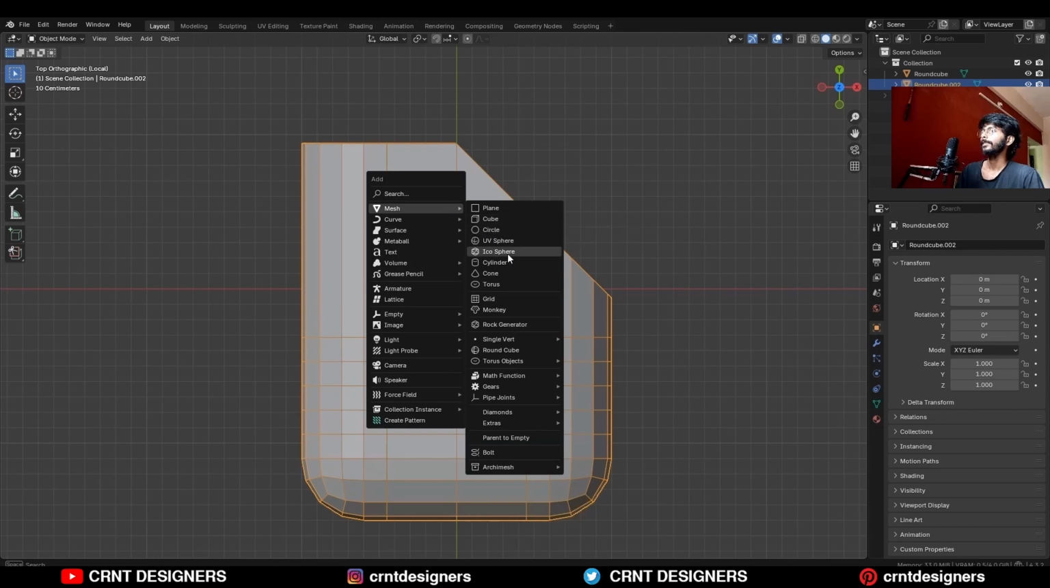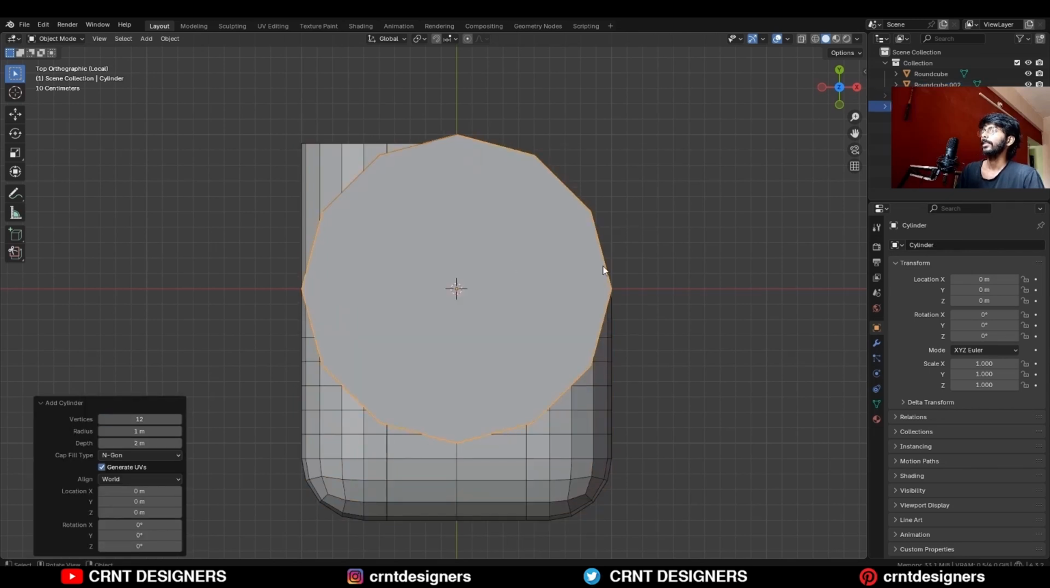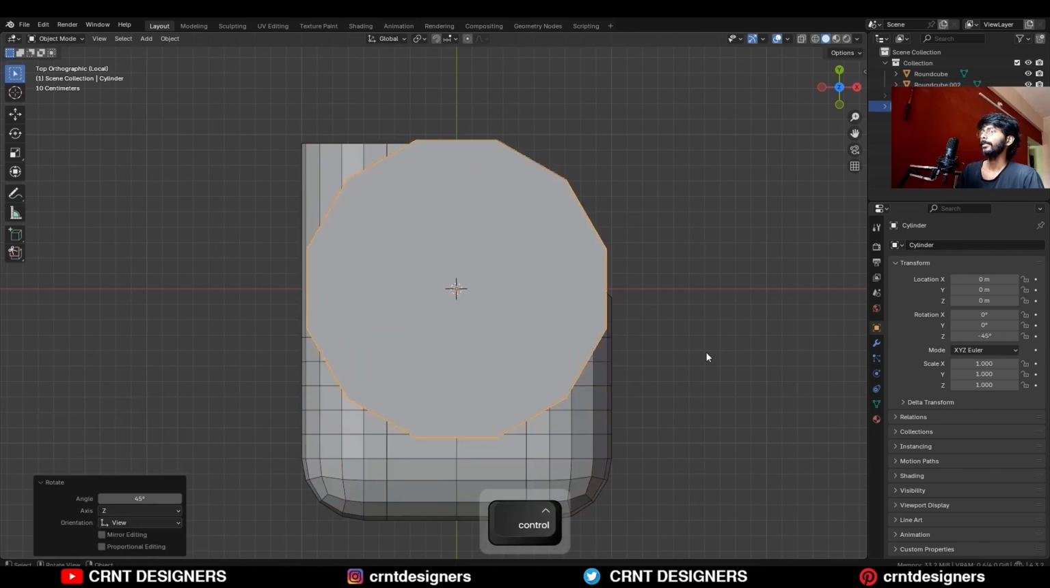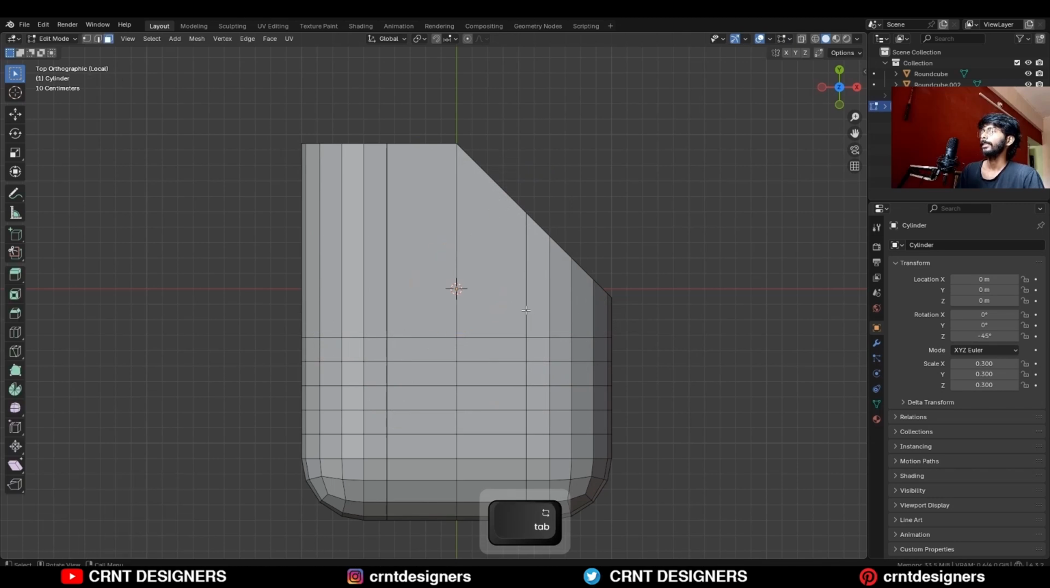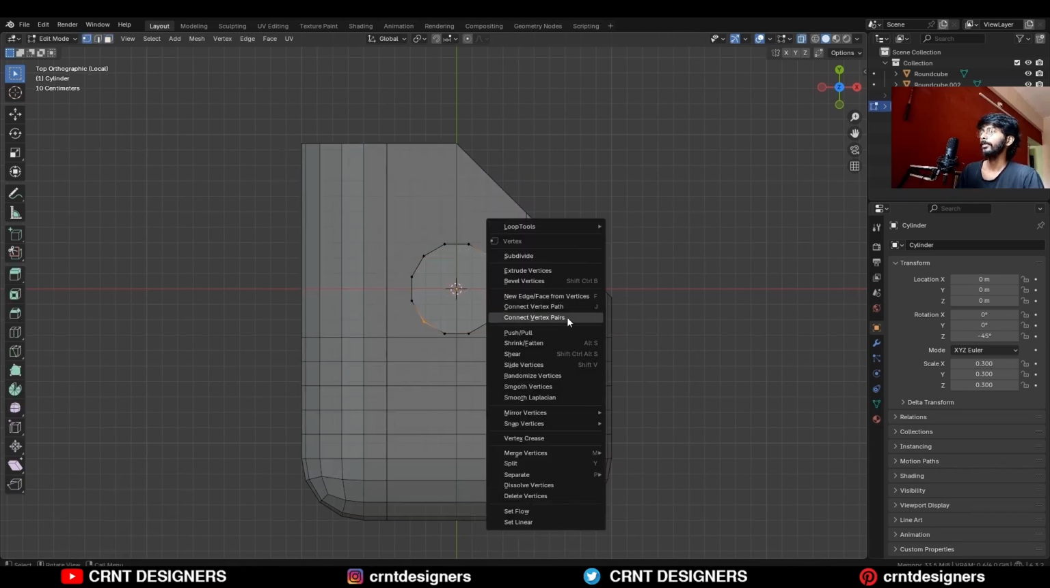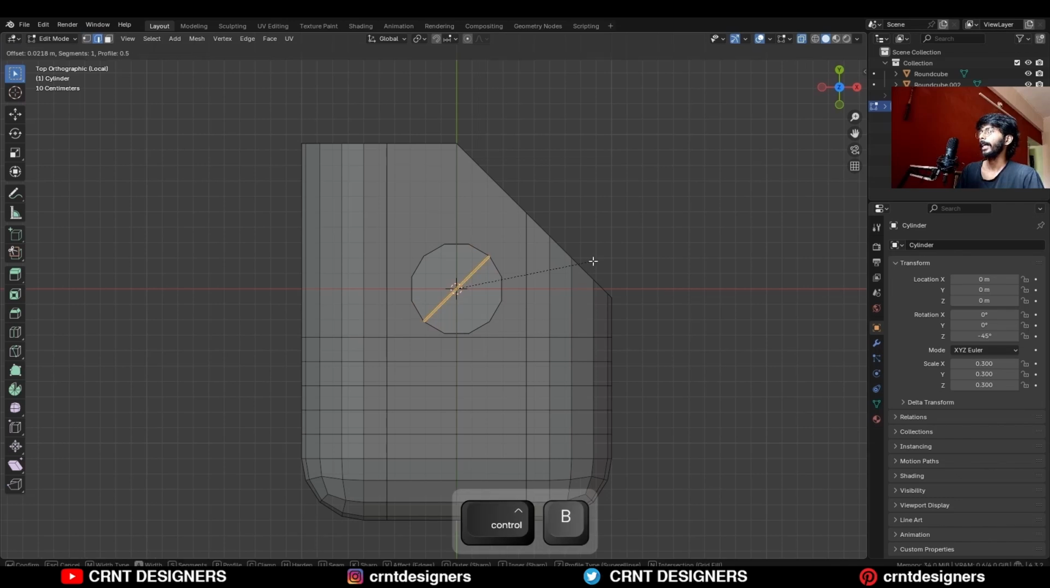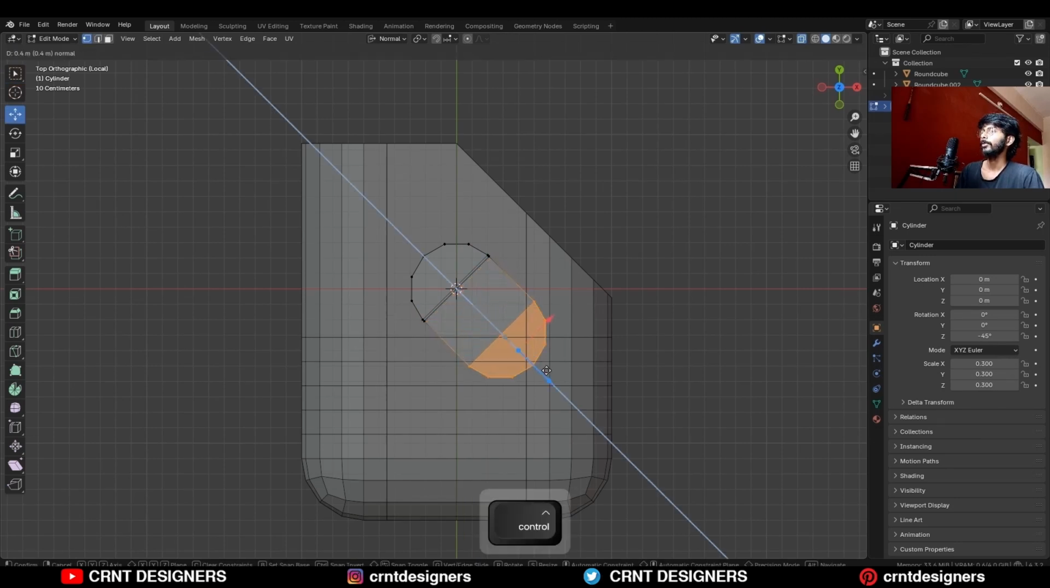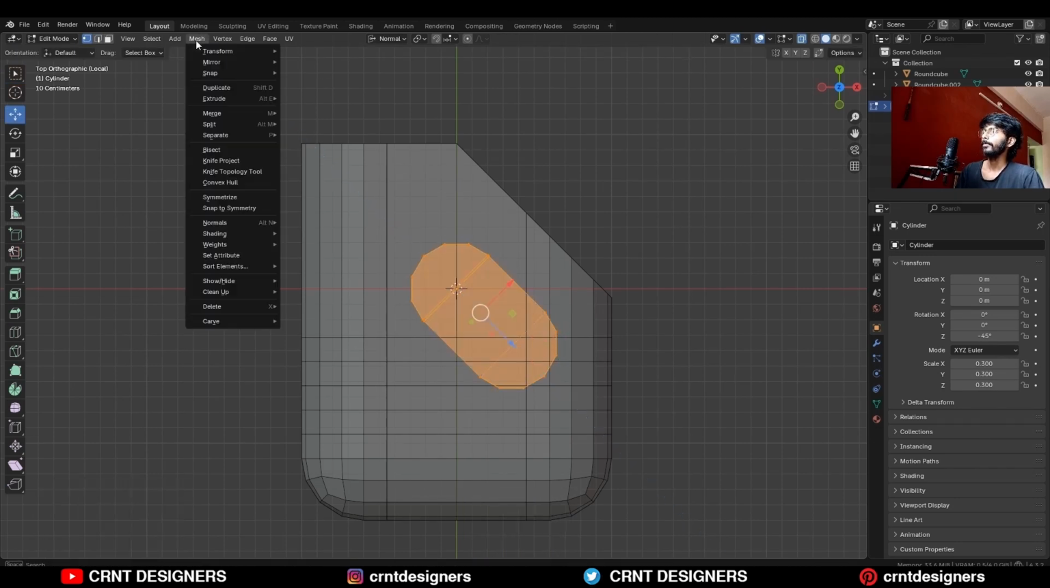Then you need to add a cylinder with 12 vertices. Then rotate it to a 45-degree angle, scale it down. Then go to the edit mode, select these vertices and connect vertex pair. Then select that edge and add bevel on it. Add center segment. Then select these vertices and move them along the normal z-axis and make symmetrize.